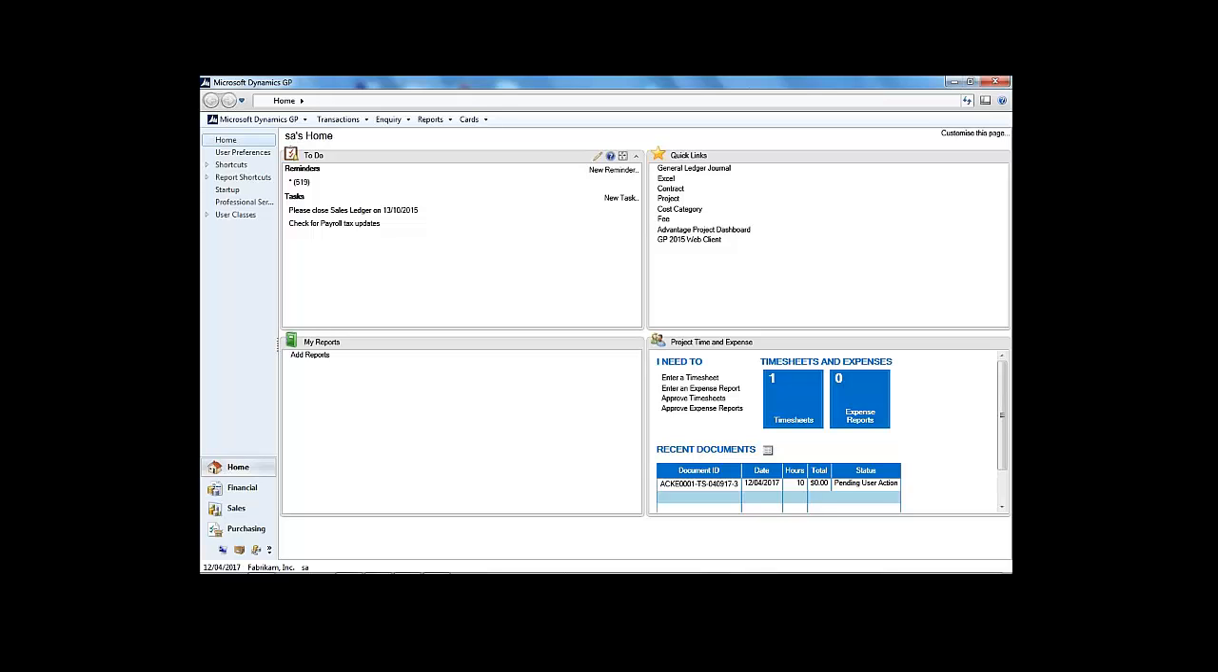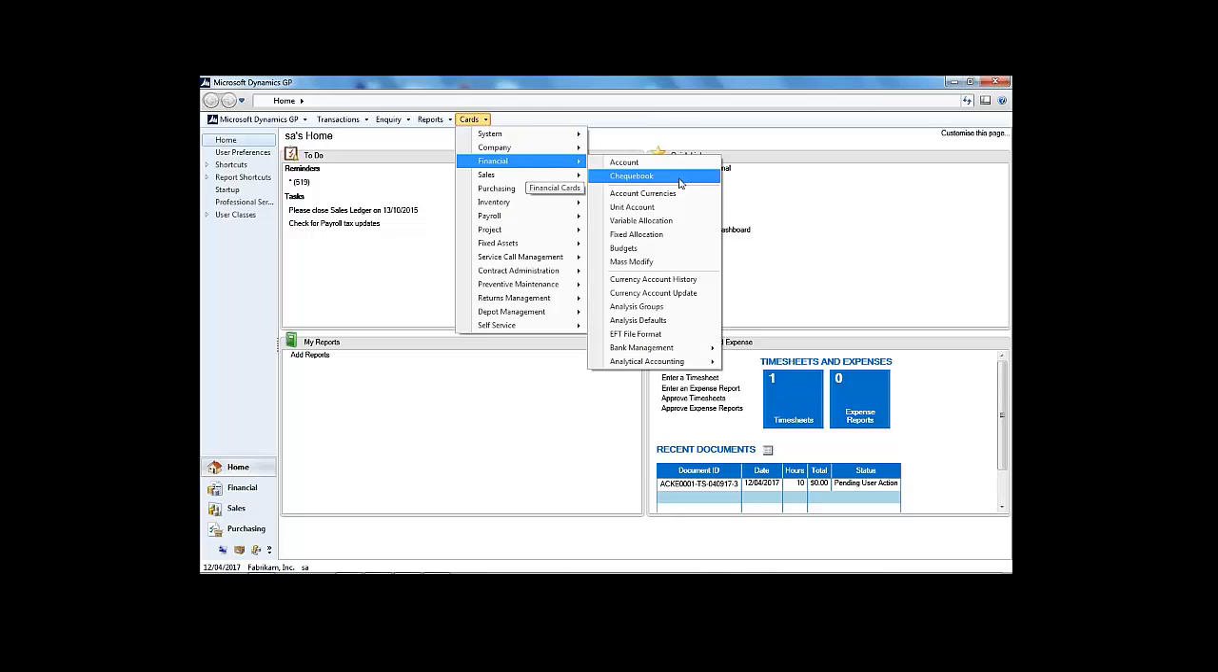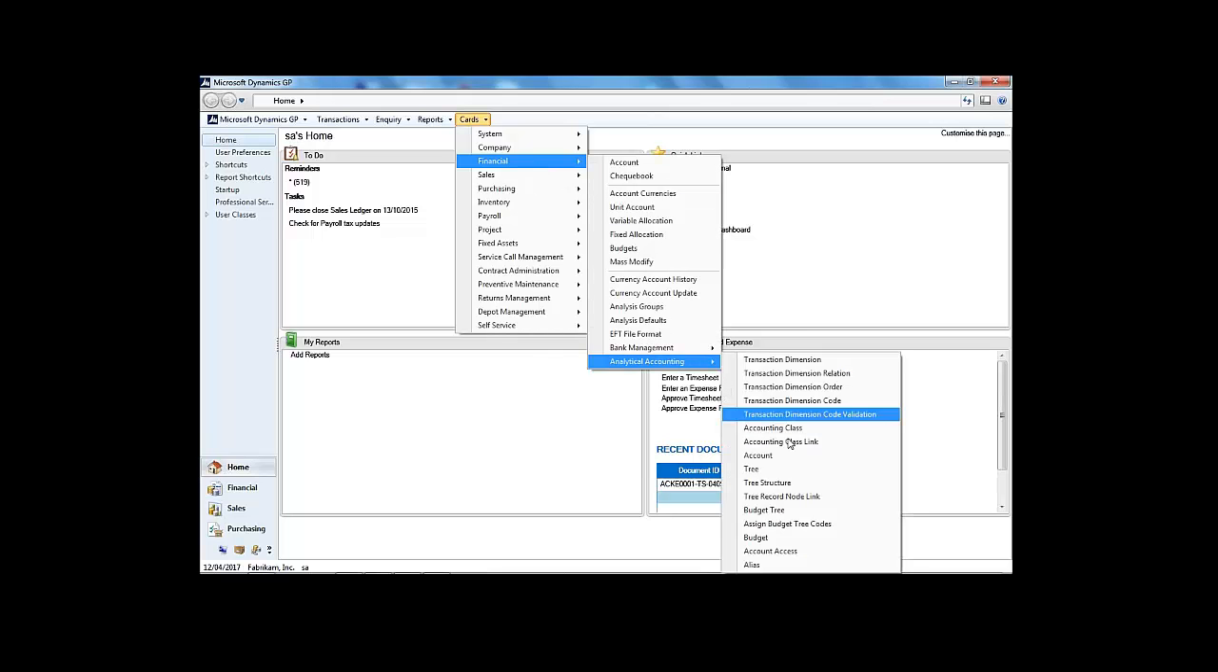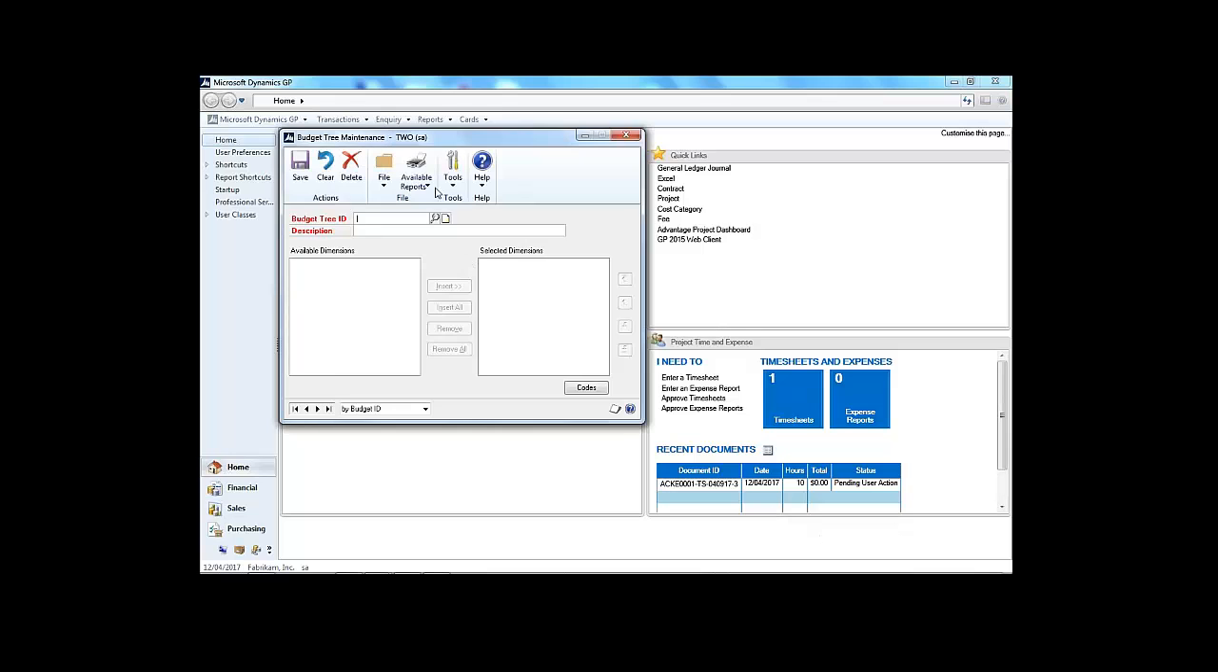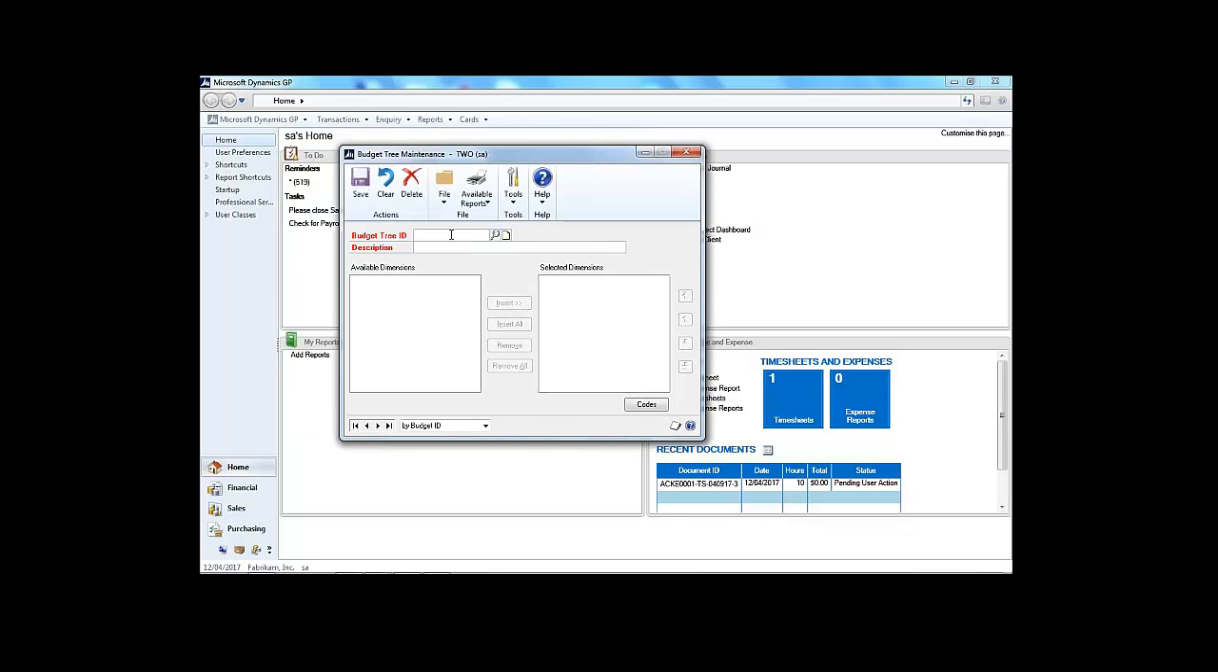And then within your reporting mechanism, if you're using Management Reporter, then that's obviously picked up within your AA company or the data mart if you're using that. So I'm just going to walk you through one example of creating an analytical budget. So on the cards menu, go to Financial and Analytical Accounting, and we have Budget Tree. In Budget Tree, I can call this 2017 AA. Then I've got two dimensions here.